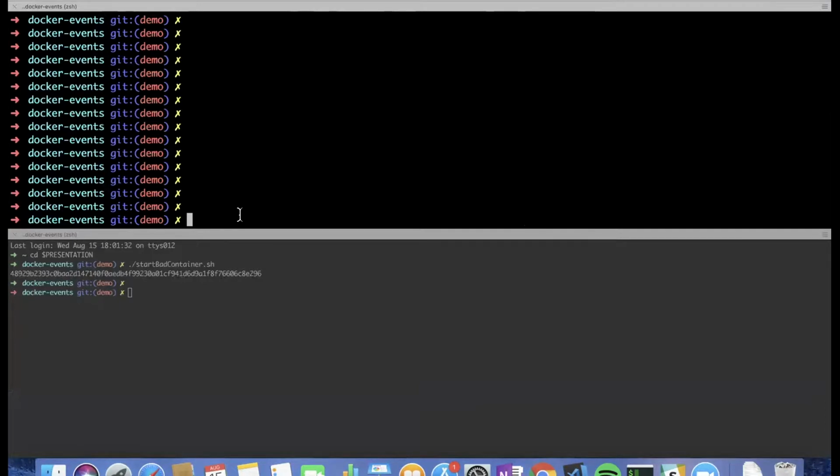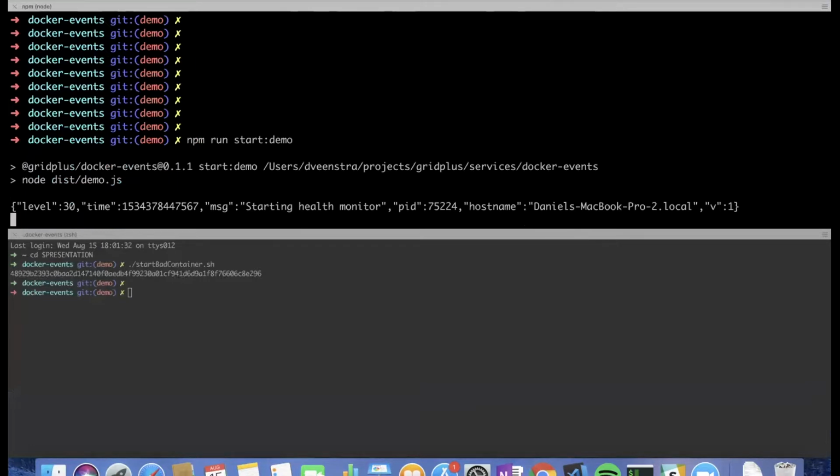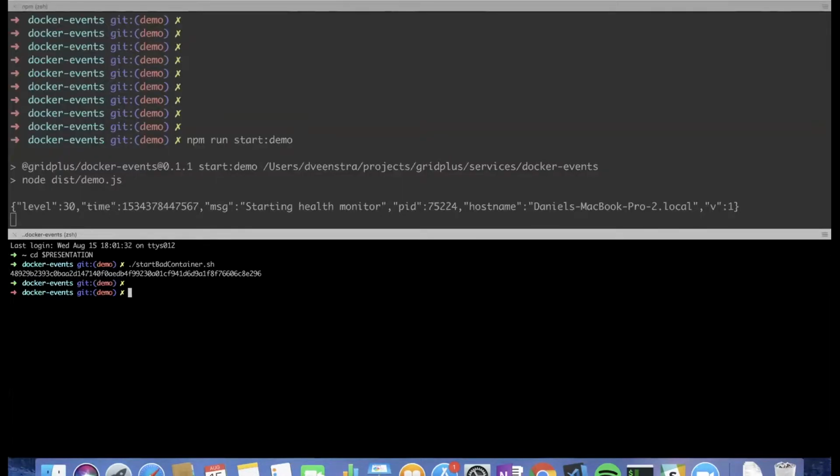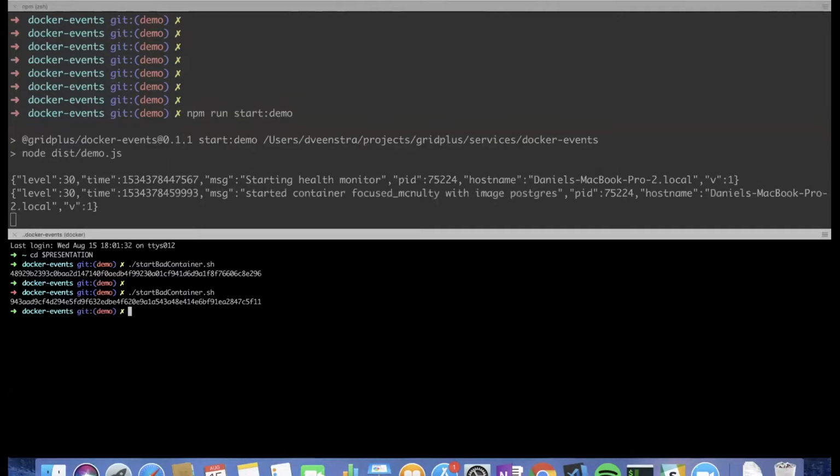Okay. So here I've got a little demo program. It's pretty much the code you saw on that second to last slide. And what this will do, we'll start up the event emitter, wait for any Docker events to be coming through on my system. Right now, nothing is happening, but I can start a container here, which has been engineered to have a health check, which is going to fail pretty quickly.